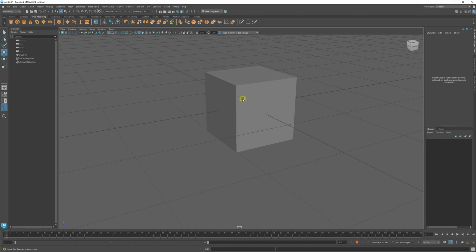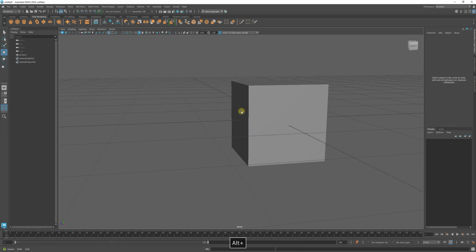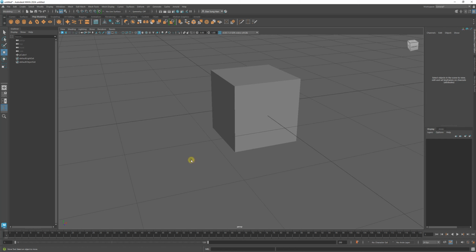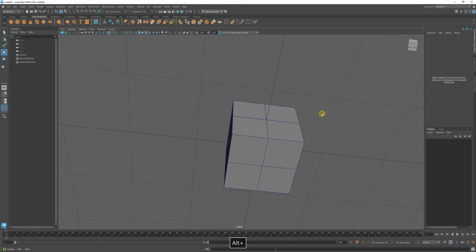And I also want to have wireframe unshaded, because looking at it like this is kind of annoying because it's all gray. I need to see things better. So as I mentioned in class, press and hold Alt 5 to turn on wireframe unshaded. Remember how we went over that in class?